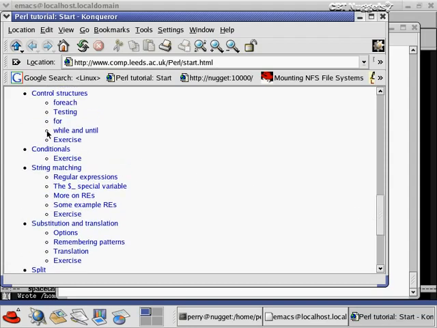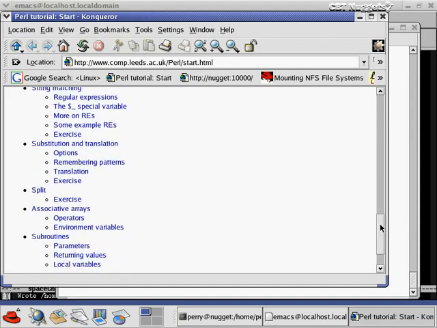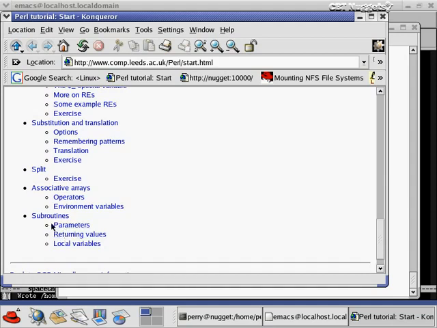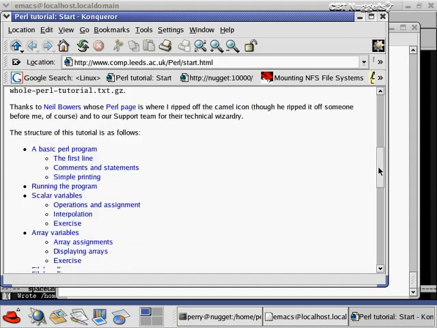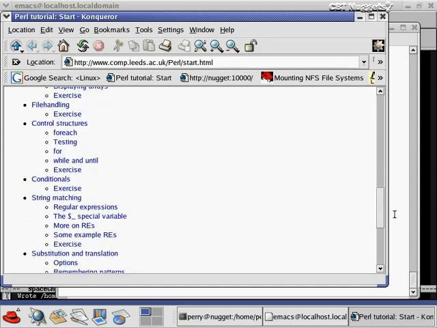We already learned about while loops, so some of that stuff we've already done. Subroutines, we talked a little bit about subroutines there quickly at the end, and you can see all the other stuff that we haven't even touched on. Okay, and besides all of this is just really an introduction to Perl.